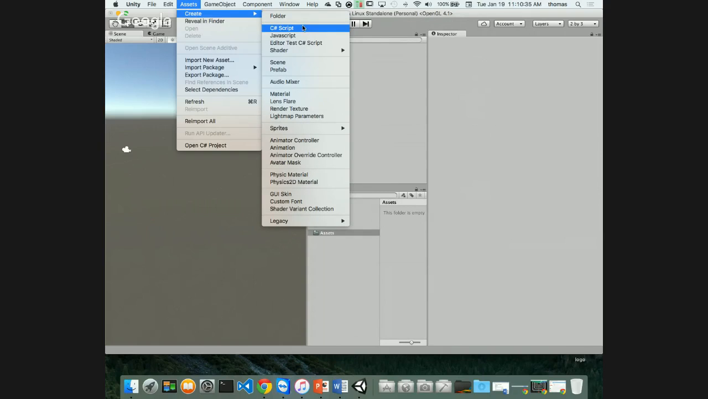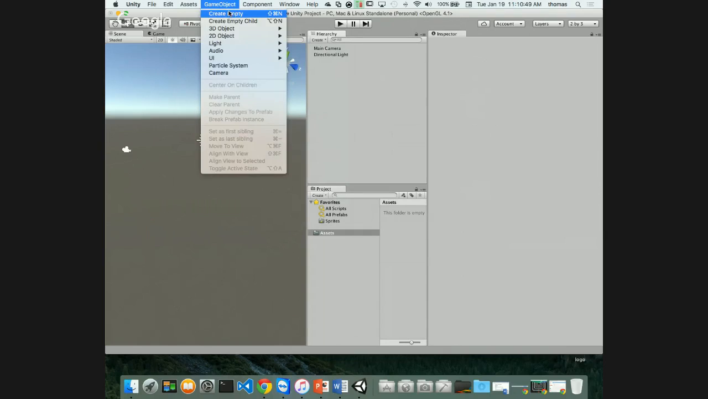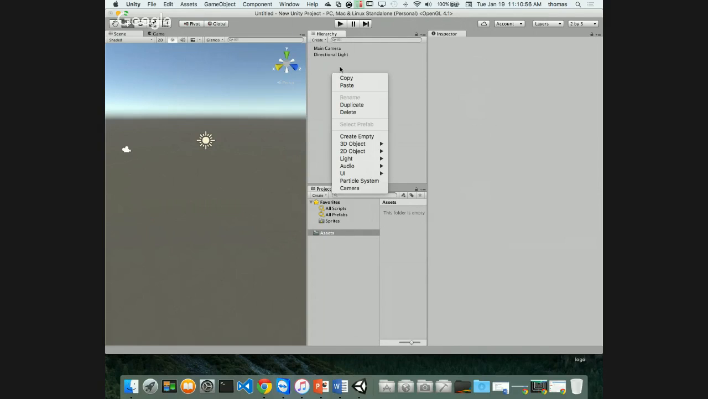I can add a folder. I can add C# scripts. I can add different sprites, different materials, all kinds of stuff right through the assets menu as well. Right, so different ways of adding different things, different objects. Game object, I can create an empty object. I can create an empty child. I can add different objects into my scene, just like I would with my right context menu by right-clicking.